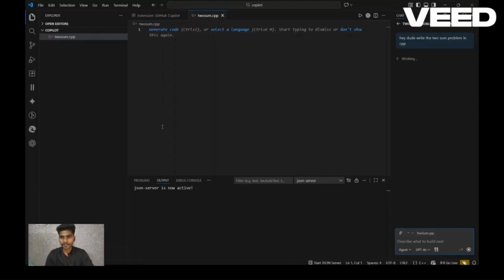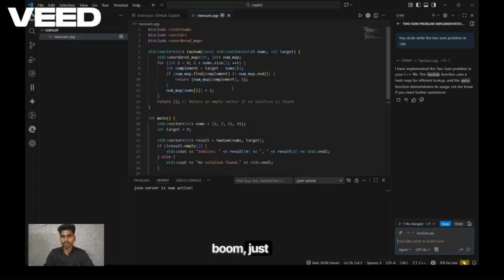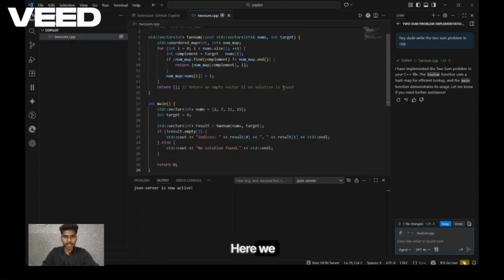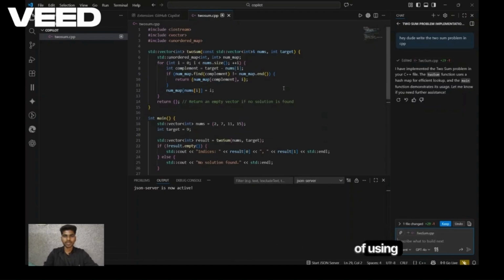And yeah, boom. We can see that within one click it writes the entire program. And this is another approach of using Copilot in your VS Code.